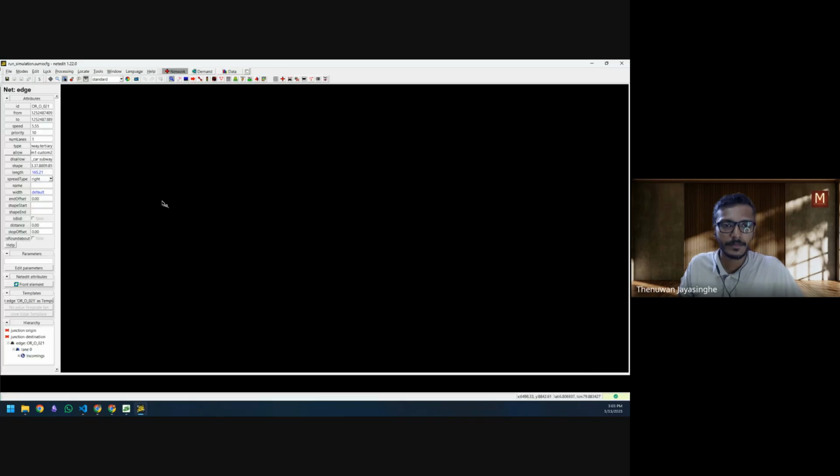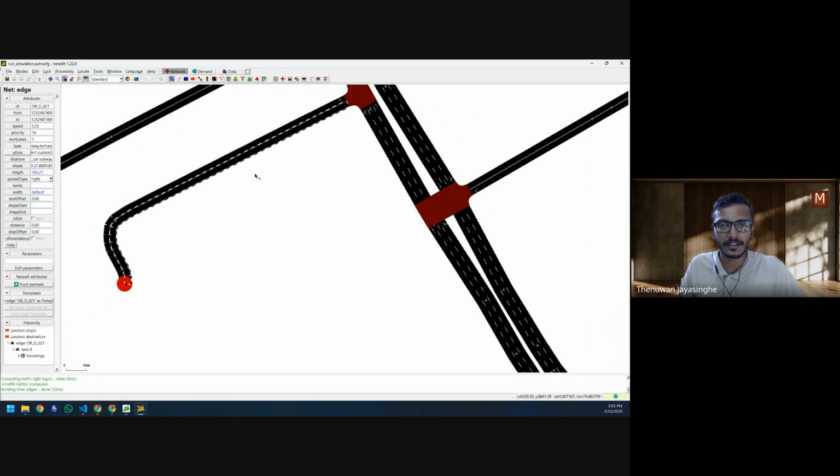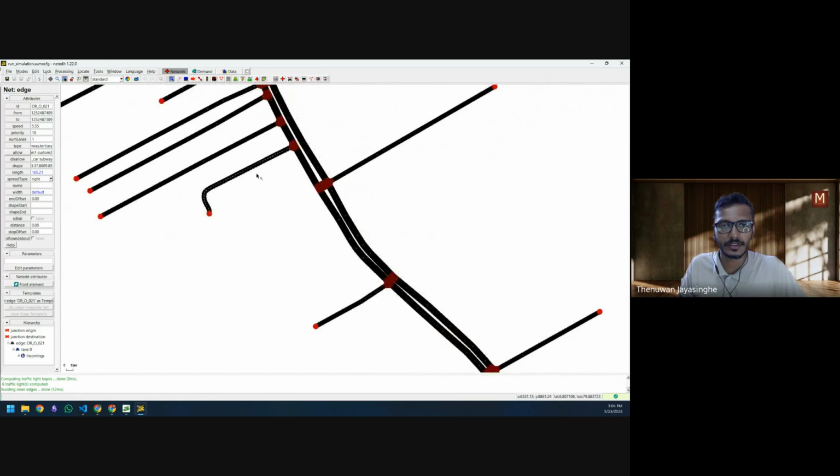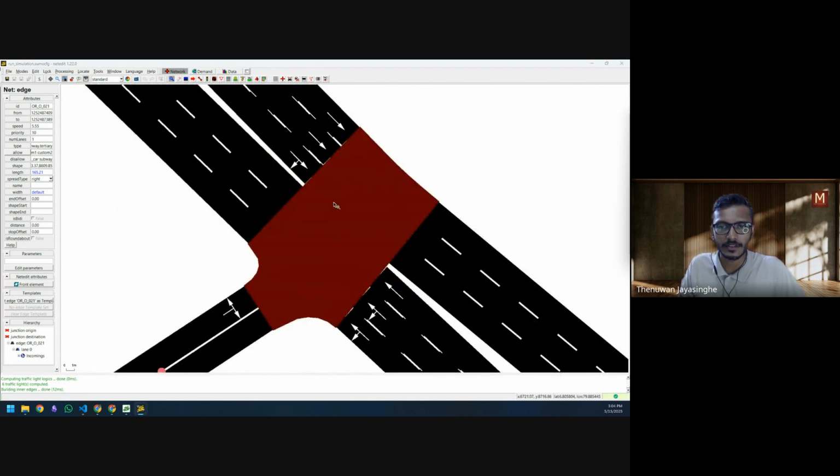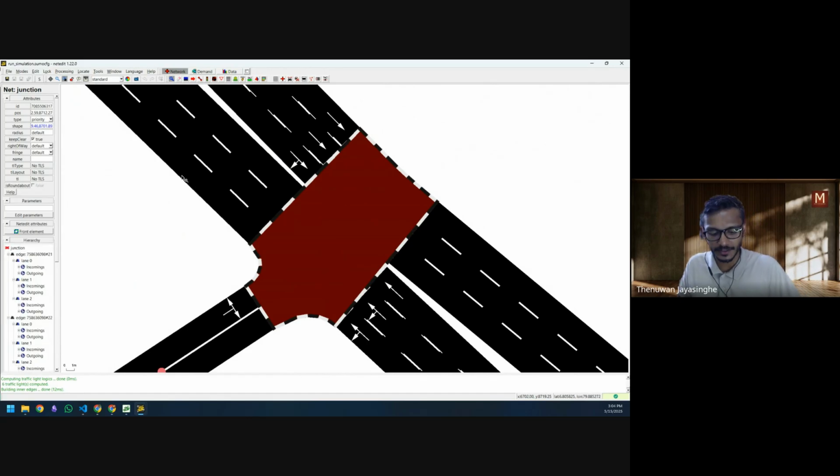I get an error. I am aware of this error. The error says there's no initial signal plan for the cluster. So a particular part of the network doesn't have its initial signal plan. If I locate that particular junction, this is that junction. This junction doesn't have a signal timing plan.